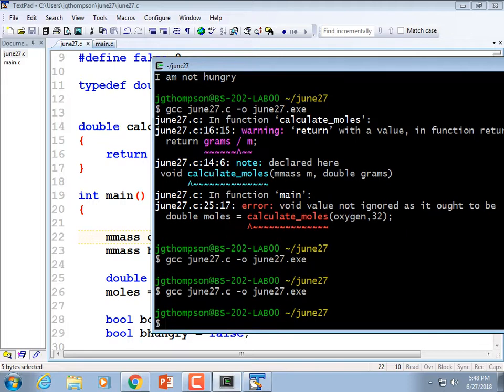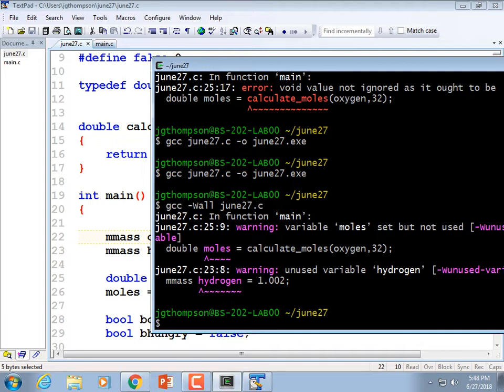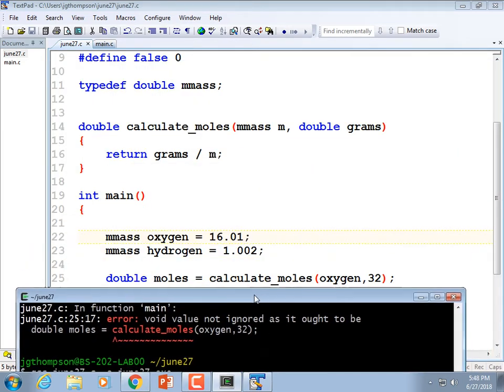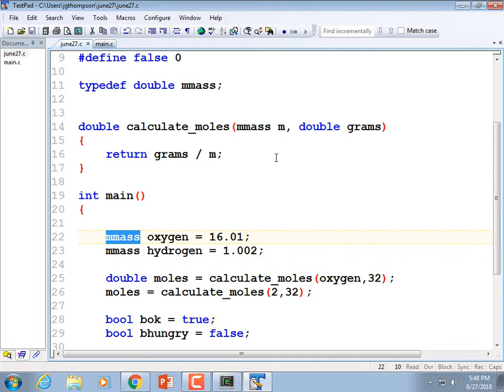Well, we can find out. How about if I display all errors? gcc -Wall june27.c. Well, it's giving me some interesting information, which is that I set some variables and I didn't use them, and I had an unused variable, but that's okay. So unfortunately the compiler isn't being sweet enough to tell us that we're passing in data of the so-called wrong type. And the reason why is because C is quite happy to convert an int to a double. No problem.